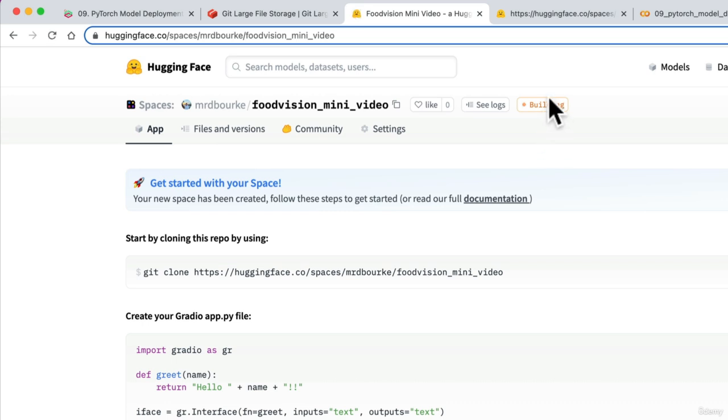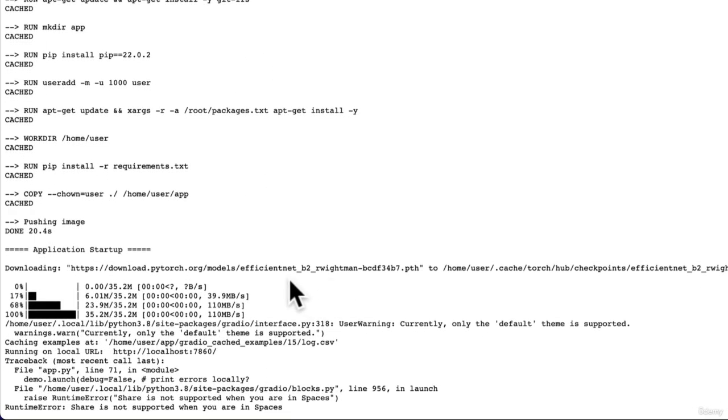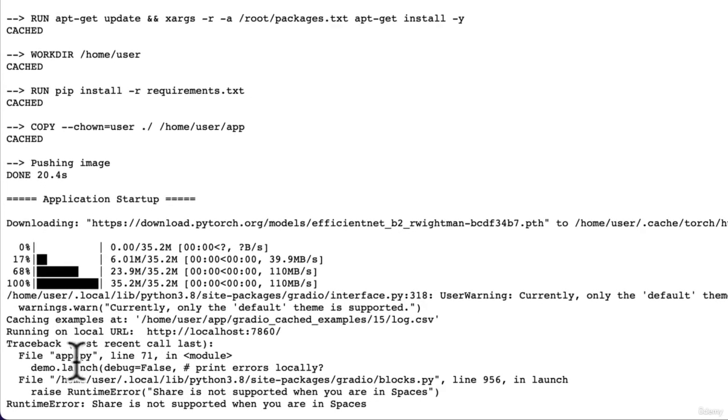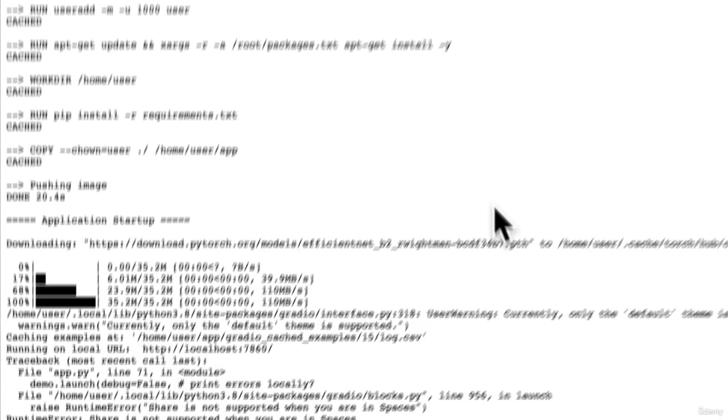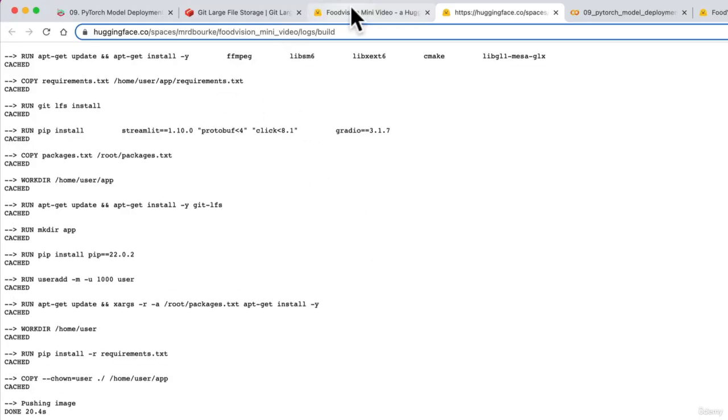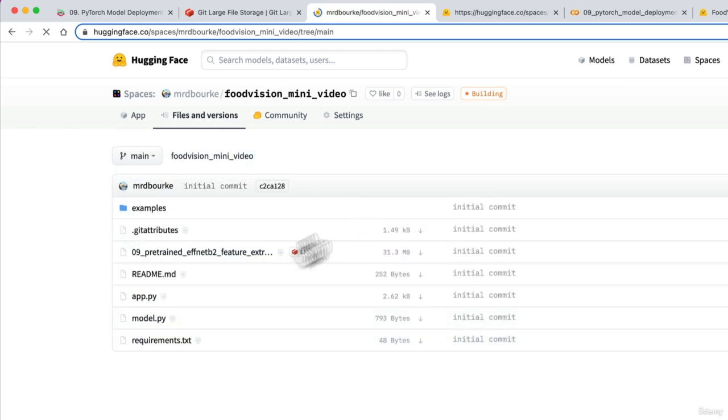Once this is ready, if this errors out, it's actually going to say some sort of error, and we should get the log in here. But if we keep going, oh, there we go. Of course, we get an error. App.py demo launch, print errors locally. Okay. Share is not supported when you are in Spaces. Okay, so we got something wrong in our app.py, which is absolutely no worries.